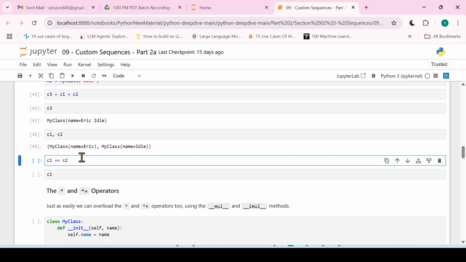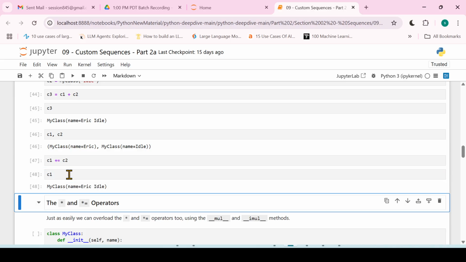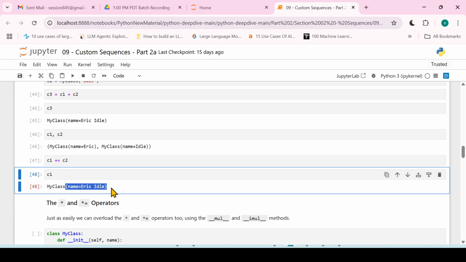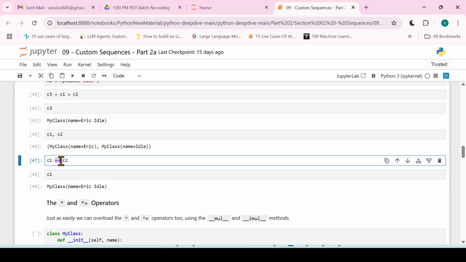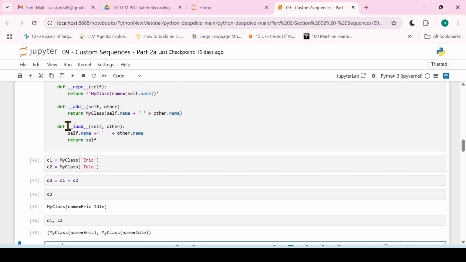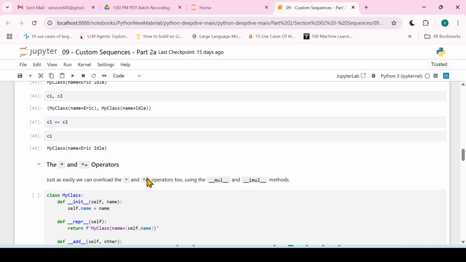But when we call C1 plus equal to C2, it has not created a new object. It has just mutated the C1 object. We can see that over here. Again, when we check C1, we can see that C1 has changed. That means it has just mutated C1. And in this way, when we call plus equal to, it has called the iadd method, and when we call plus, it has called the add method, right?